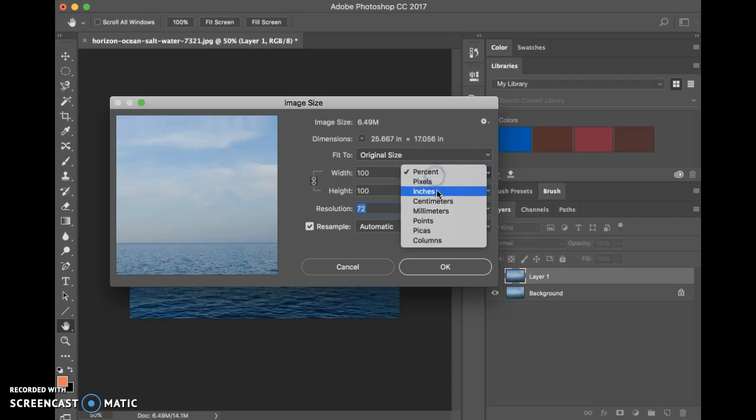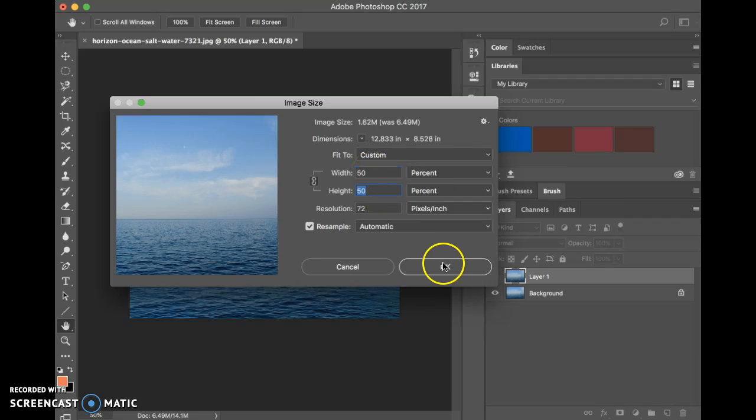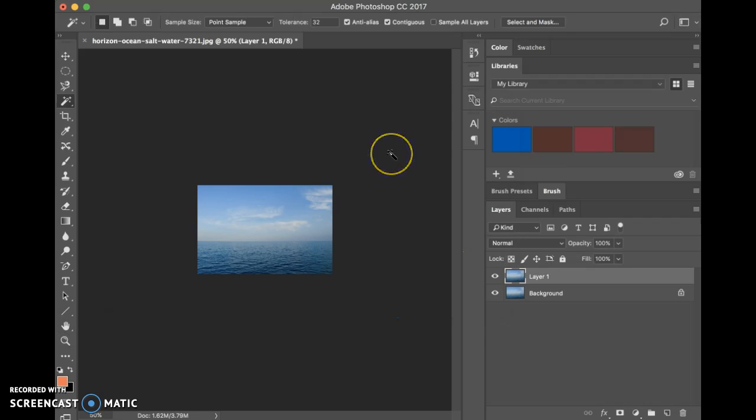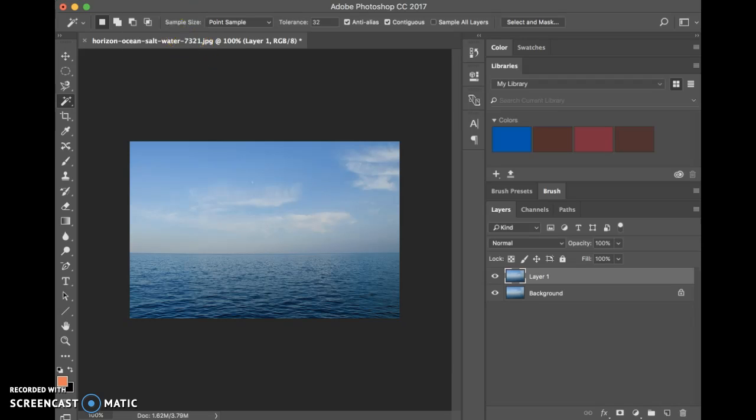And then, of course, check your inches now. You notice it's 25 by 17. That's still pretty big. So you could even shrink that a little bit smaller. You could even make it half and say OK. So this is a really small file.